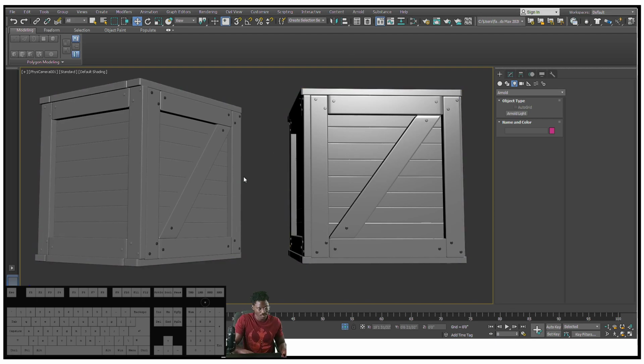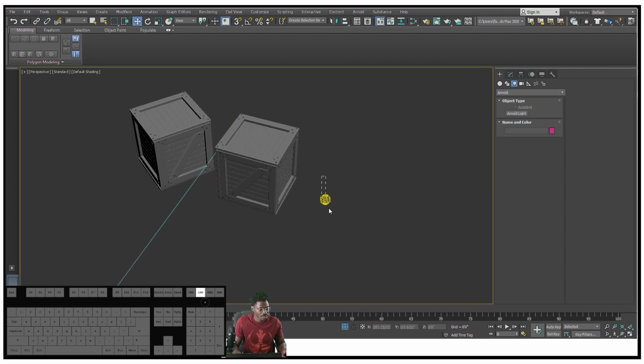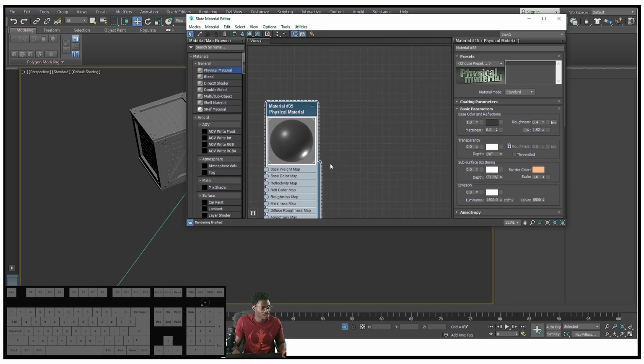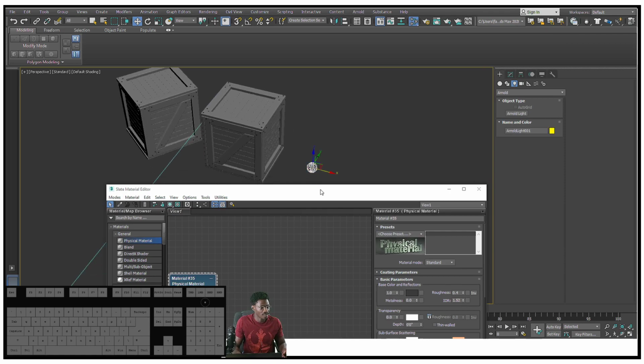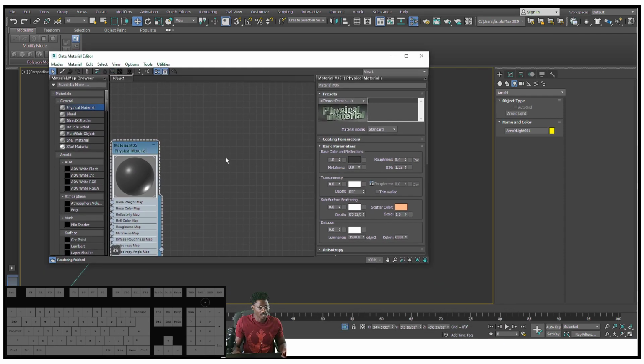All right, so now let's hit P again on the keyboard, and I'm gonna go into my material editor and start messing with my light. So I'm gonna do, let's do right click.